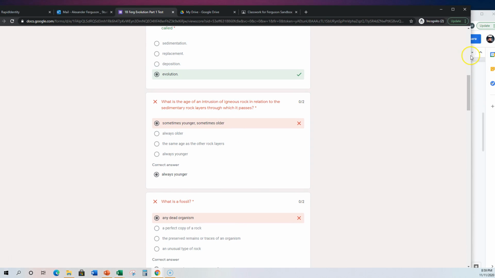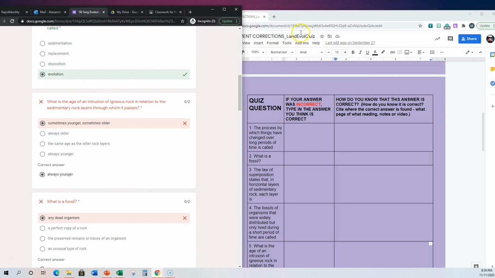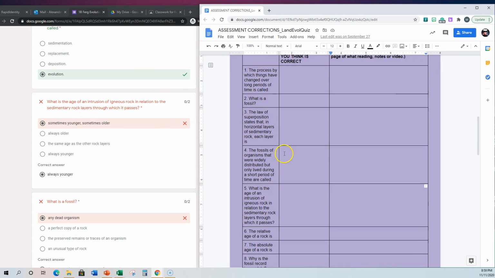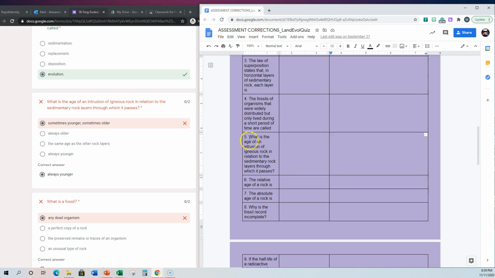So I'm going to split my screen. I'm going to bring up my test corrections next to it so that I can see them side by side. I need to find this question. So here it is, number 5. What is the age of an igneous intrusion? I now know the correct answer is always younger. Now, that was easy. Google gave that to me.